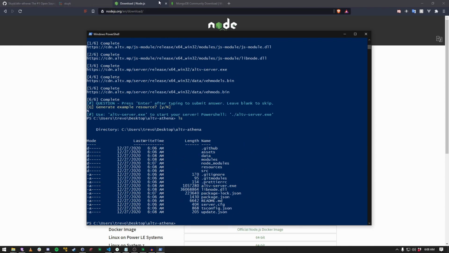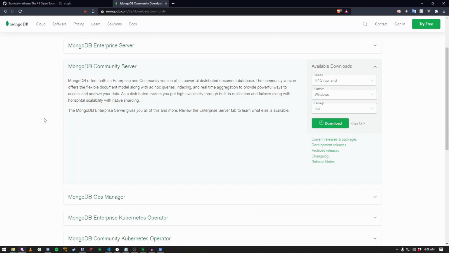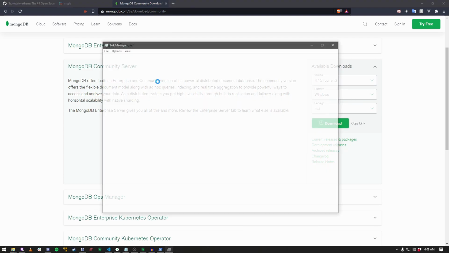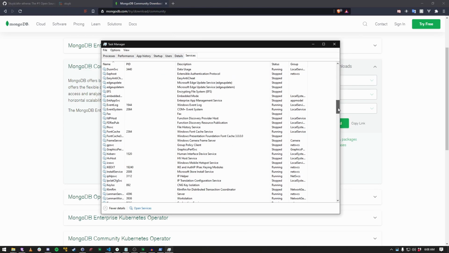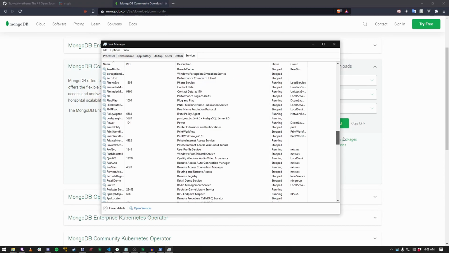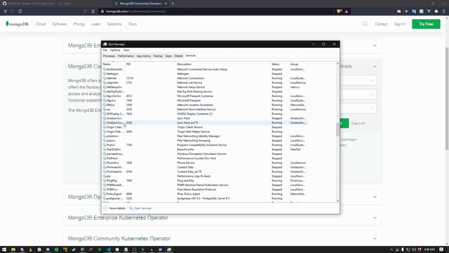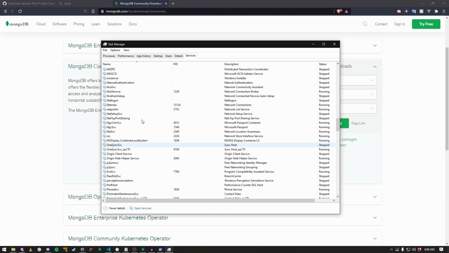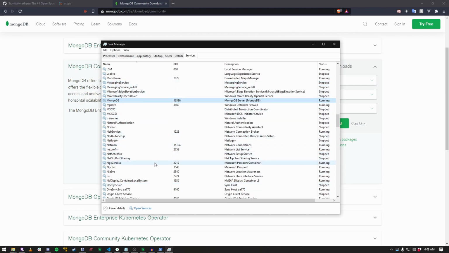Our next step is we're going to need to download MongoDB. So make sure you go to MongoDB and get the community server. I'm going to just get it for Windows. I already have it downloaded. You can verify that it's running correctly with all the default settings by going to your Services tab in your Task Manager, and you should find something along the lines of MongoDB. It says that it's currently running.